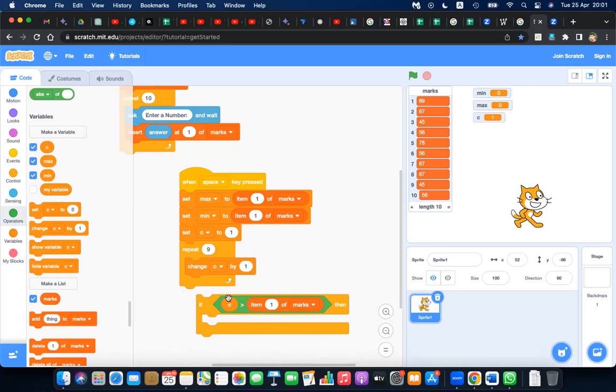C is 2, then check the second item. Say C is 3, check the third item. C keeps increasing. The third item, the fourth item, likewise all the items you are checking with the existing max. Actually you are checking with this max.